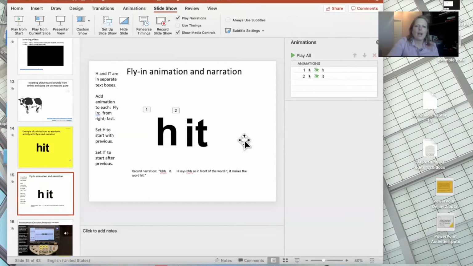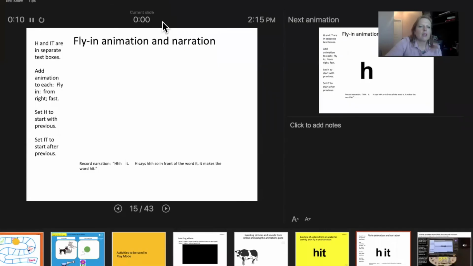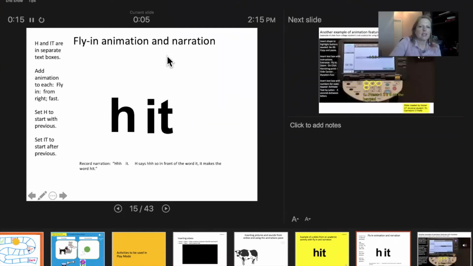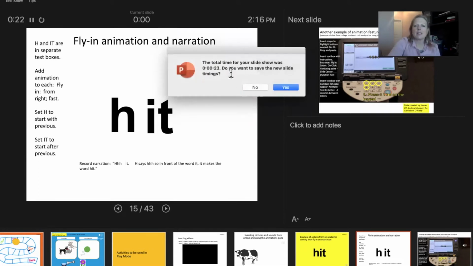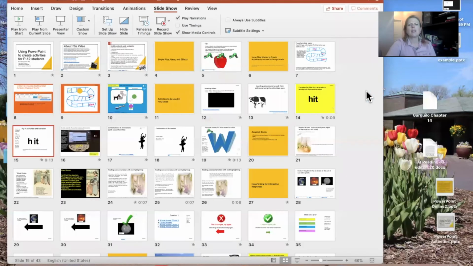All right, so I'm going to record narration, and I'm going to hit the space bar to make the H fly in, and then I will hit the space bar to make the INT fly in. H says, so in front of the word it makes the word hit. Now you see that it says the total time for your slideshow was 23 seconds.